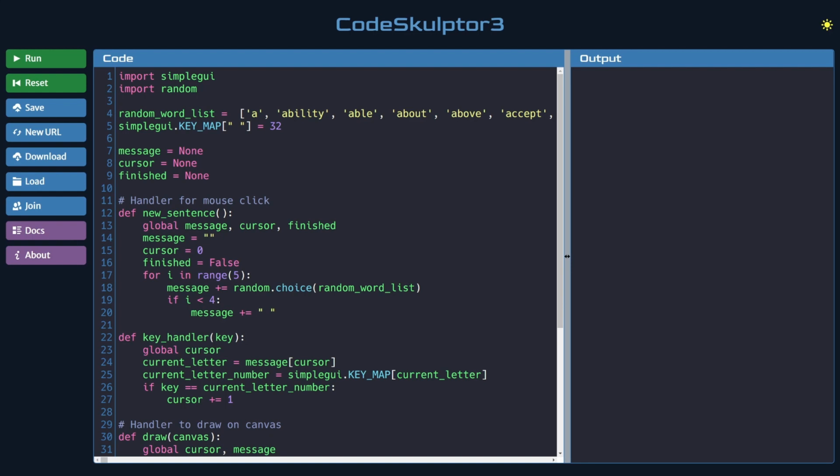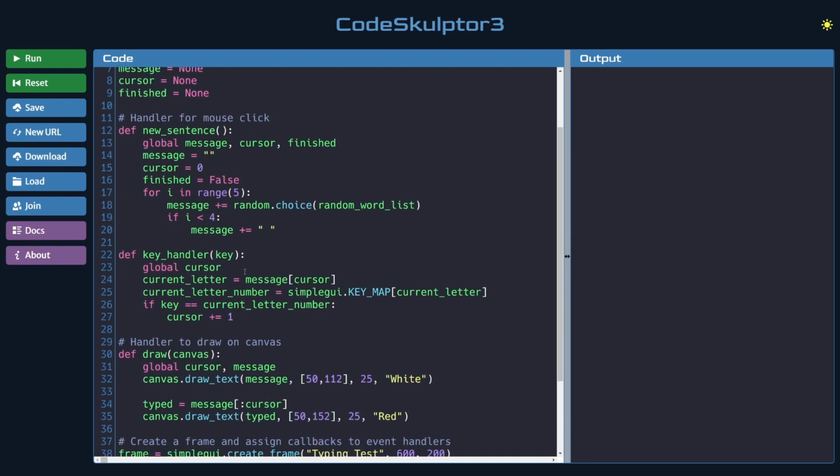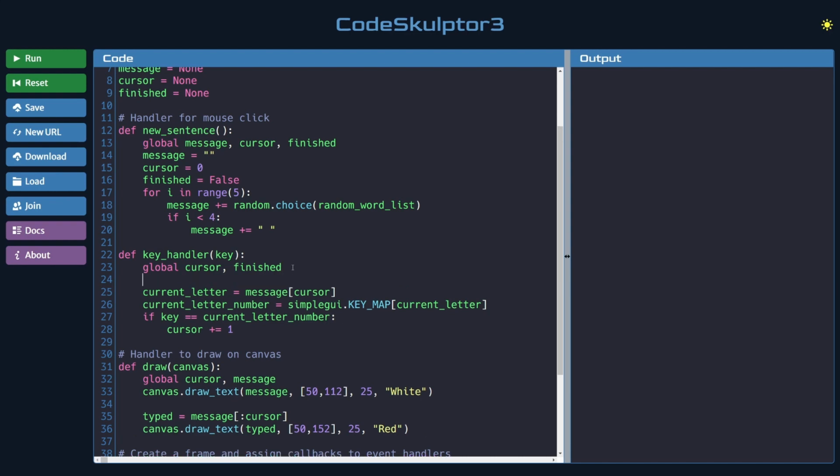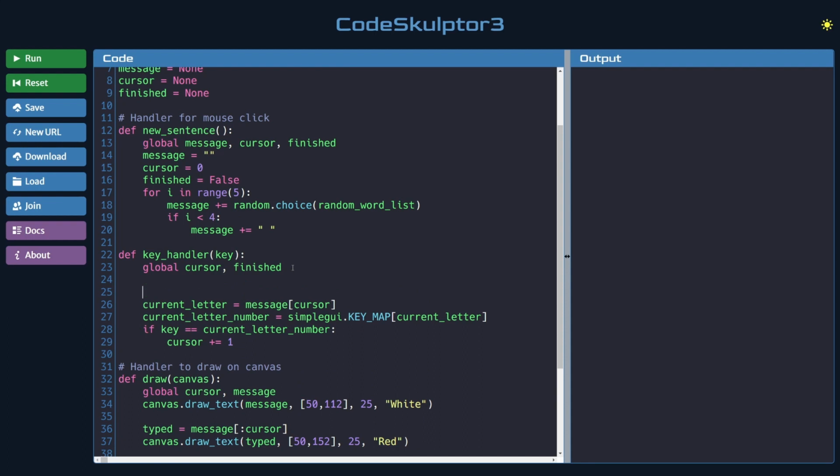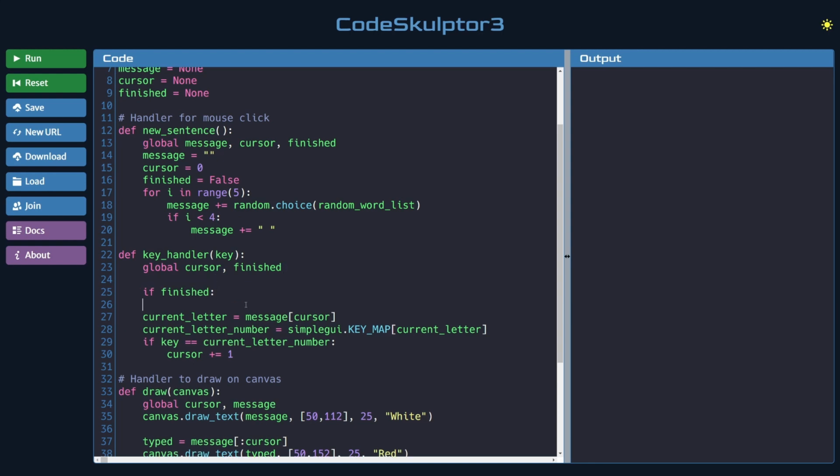And what we can also do is in our key handler, we'll add finished to the variables that we can access. And I actually don't want to run any of this code if we have finished. So I'm just going to say if finished. Now that's a shortcut for if finished equals true. We can just say if finished because it's already a true or a false. It's already a Boolean. If finished, return. So that will end the function and none of this stuff will run.